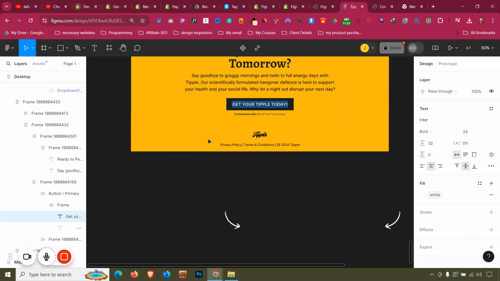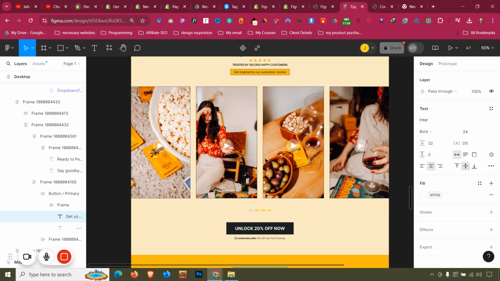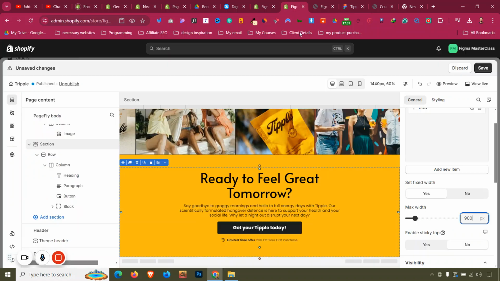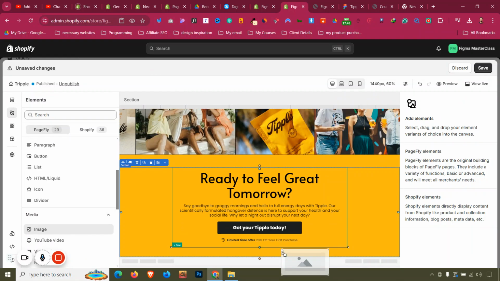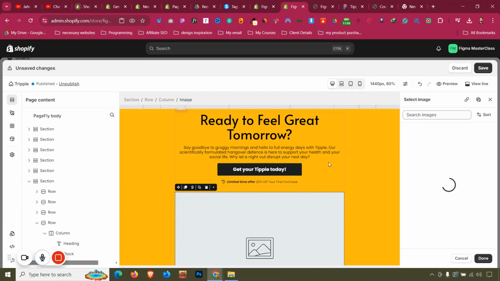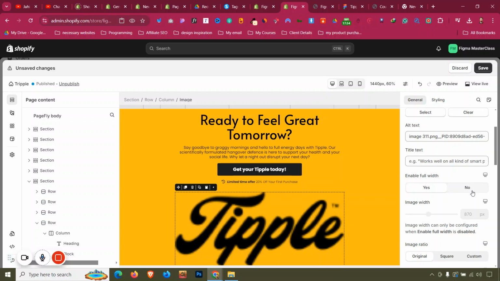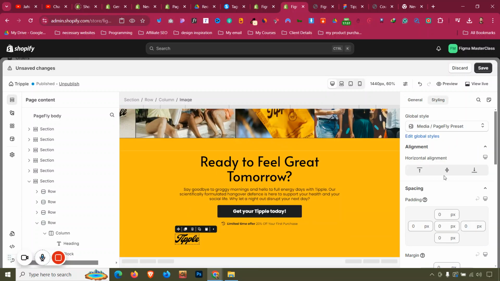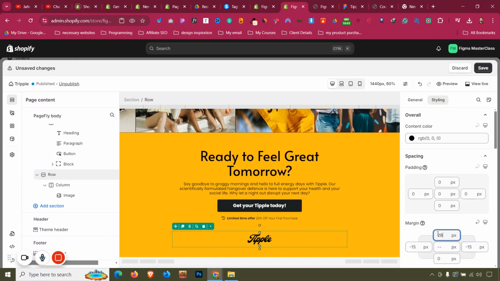And now we are just left with the logo that is already added in the top. So click on add element and then click on the image and drag an image or a row under that, and click on select image, and we will find the logo here. Click on done, click on no, and then click on styling, make it center align. And for that row, just give some margin from top, like 30.